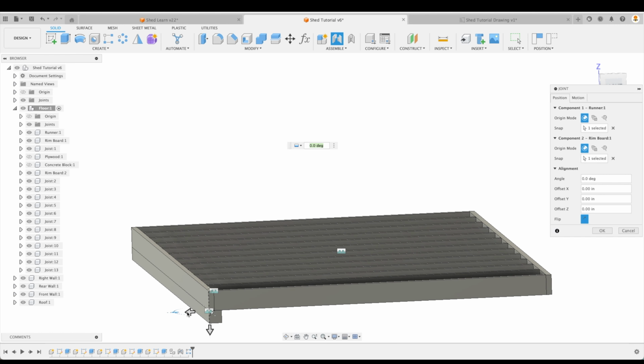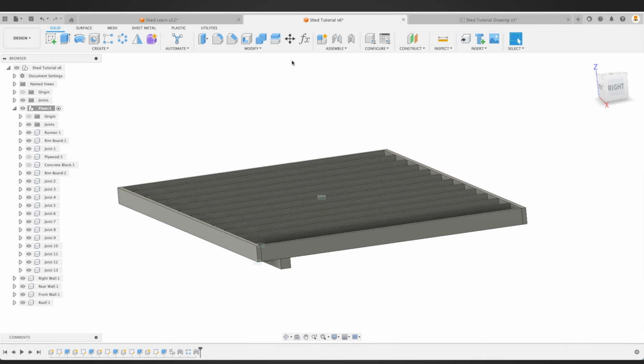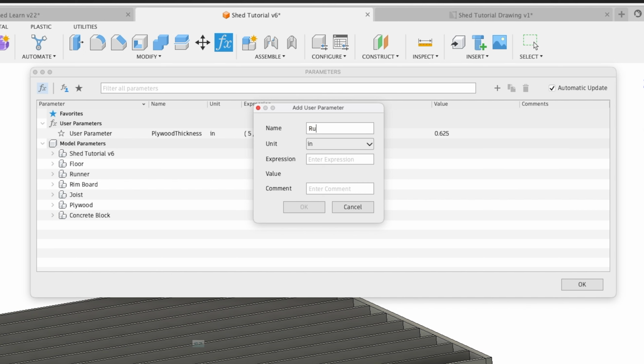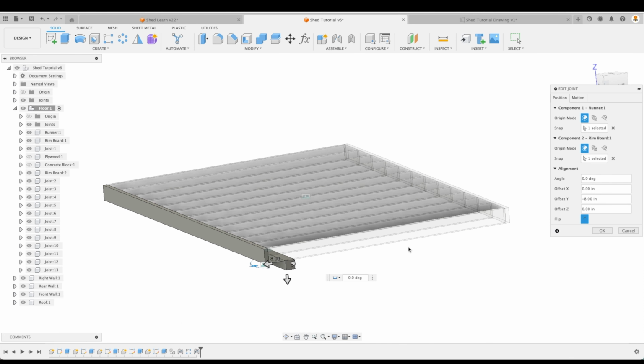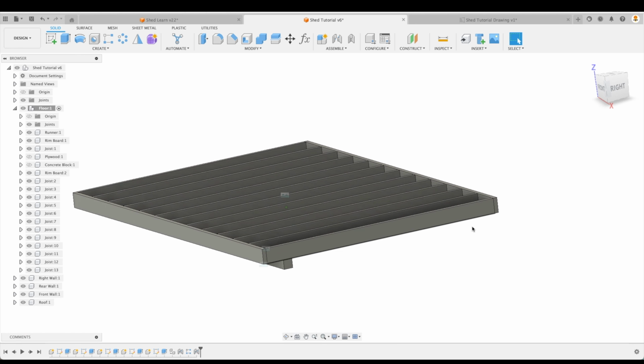Now I don't know exactly what the overhang is supposed to be here, but I'm just going to bring this in 8 inches. And we could actually create another formula at this point, or parameter. So we can say runner overhang, right? Let's call it 8 inches. Perfect. Can go back to our joint, and we're going to call this negative overhang. Perfect.